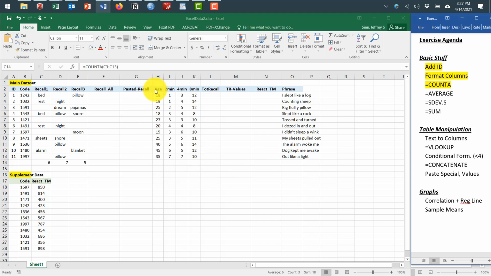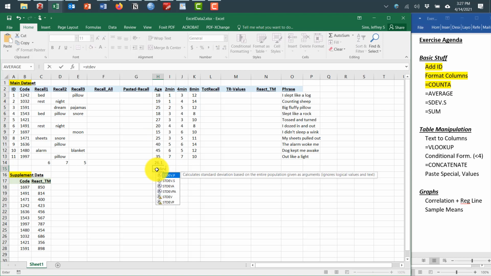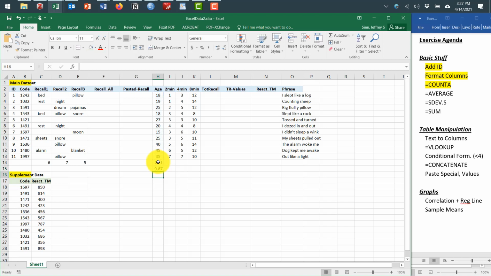We can also take the average or find the mean for different things, and the standard deviation. So I'm going to do that here for, say, these 4 columns. I'm going to type equals AVERAGE, left paren, grab that, pull it down. And then for the next one, I'm going to get the standard deviation. So it's STDEV.S, left paren, grab that, pull it down, hit enter, and then I can click on those to just make sure that I got the right ranges.